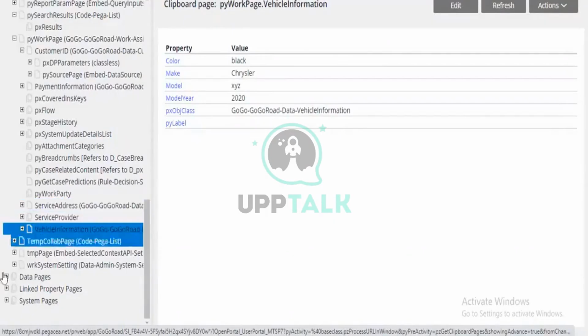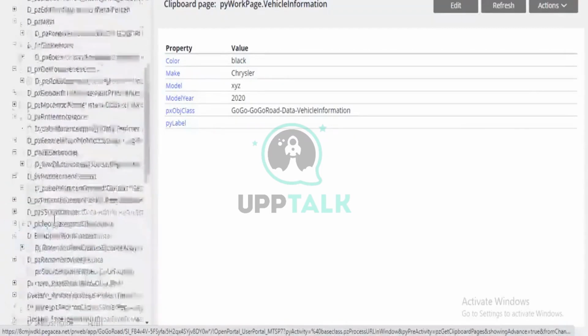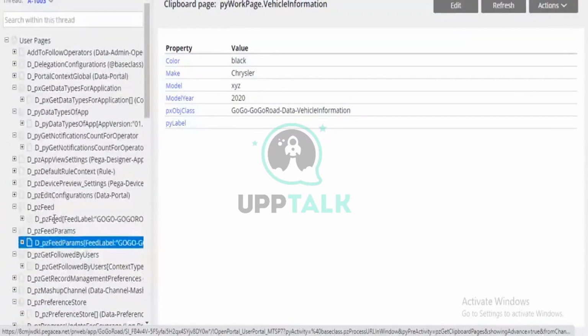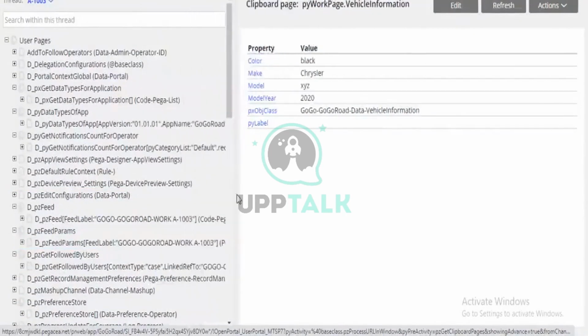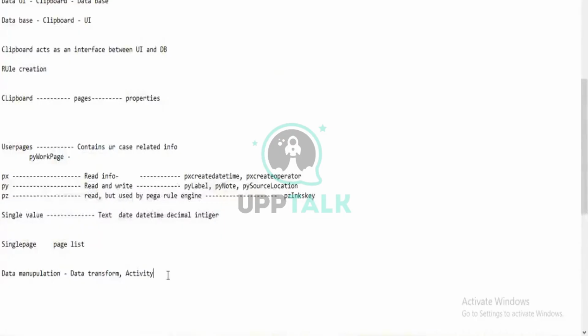On page list, I will show you how it actually looks like. We haven't configured a page list. I will show you any example we have here. A page list will be having px results inside it. Like how the structure will be. Suppose you assume that the vehicle information is a page list. Then the structure will be like this. Inside pyWorkPage, you will be having vehicle information. If you expand vehicle information, you will be having px results.